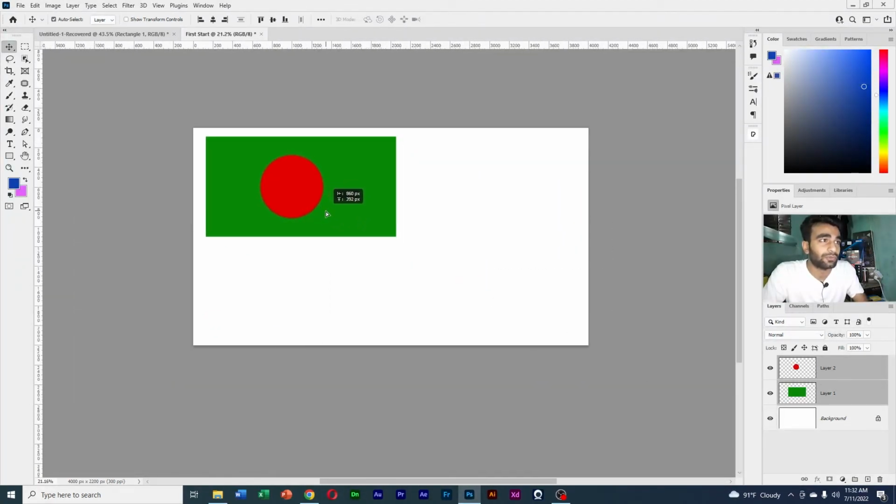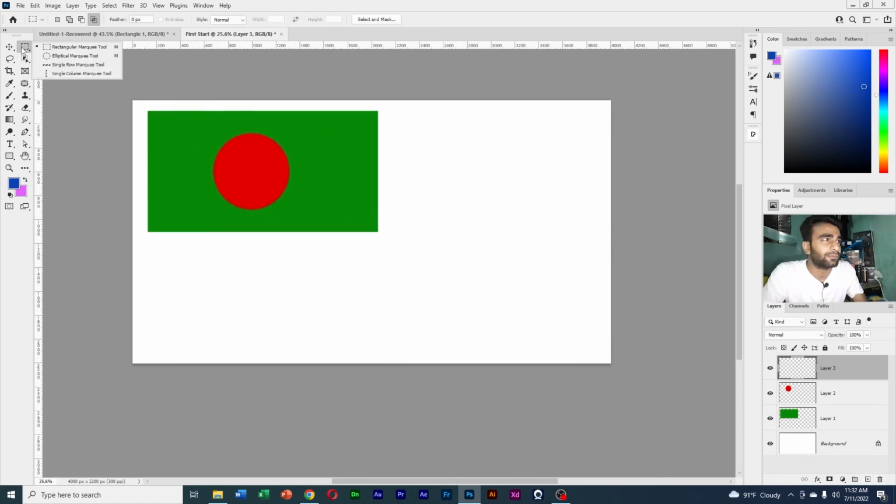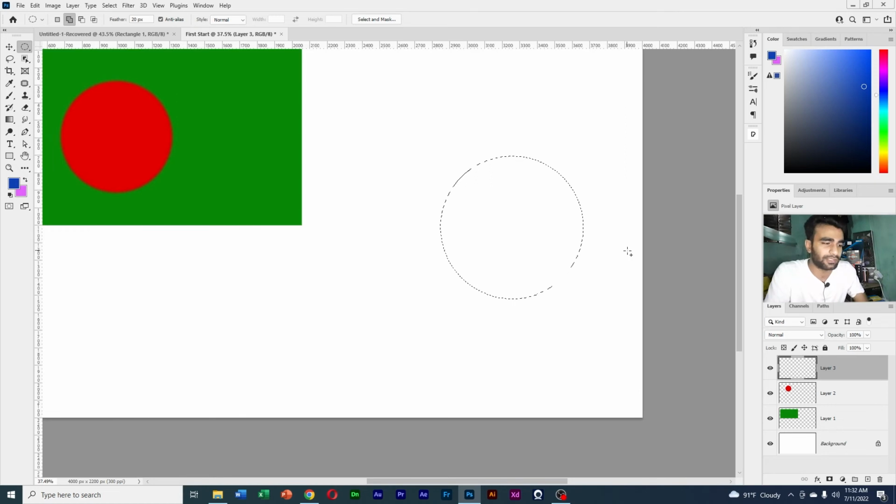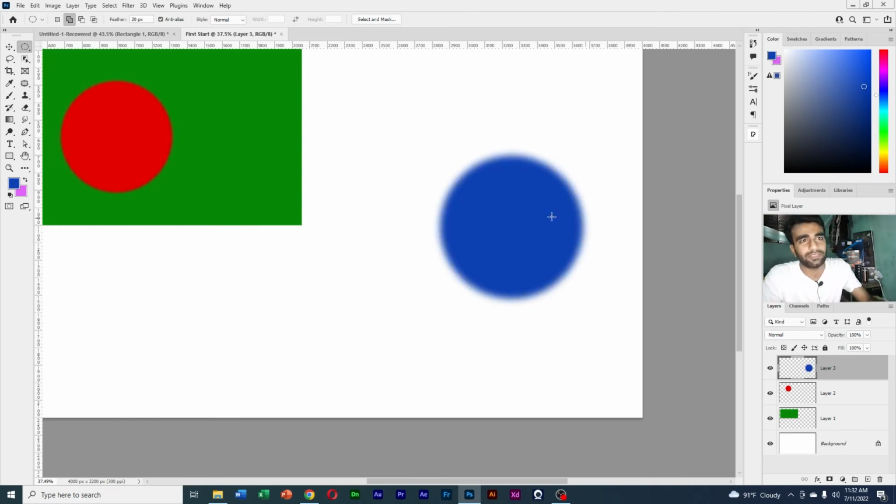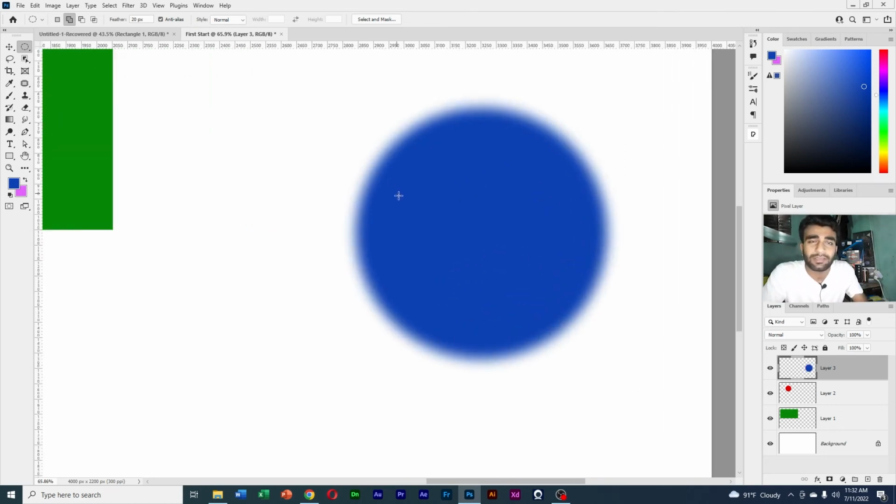So what we'll do here, I'm going to another layer, and then press the Ellipse Marquee tool, and this Ellipse Marquee tool is set to a 7 pixel feather. That is the problem. So if you go to 20 pixels and then select anywhere, and then Alt and Backspace, Control or Command D, you see what happened? That is applied with a feather of 20 pixels.